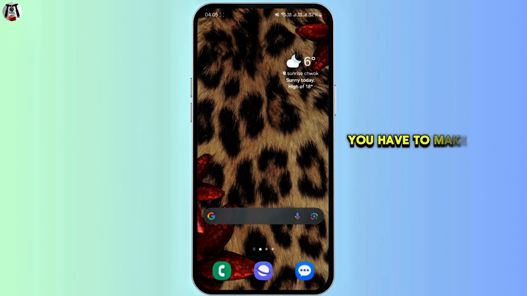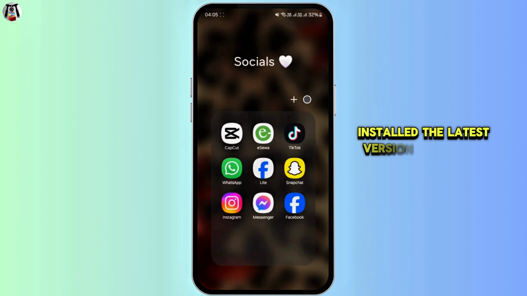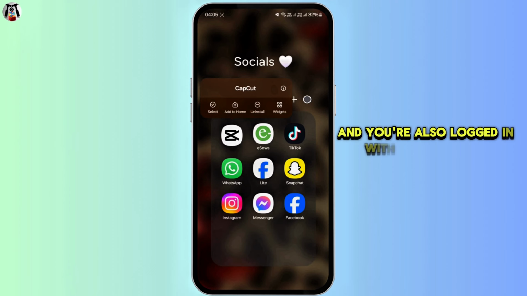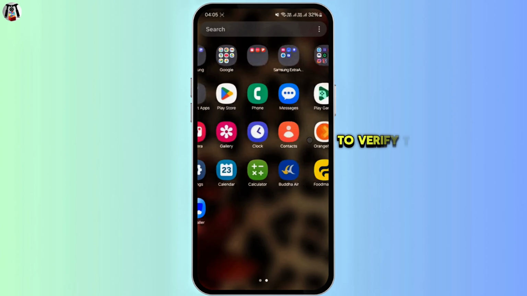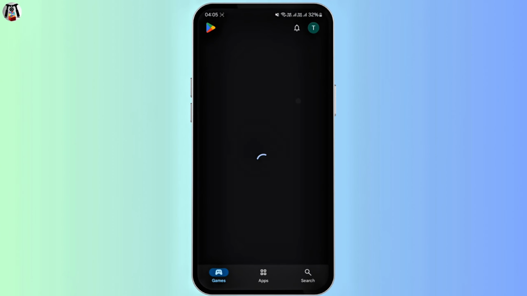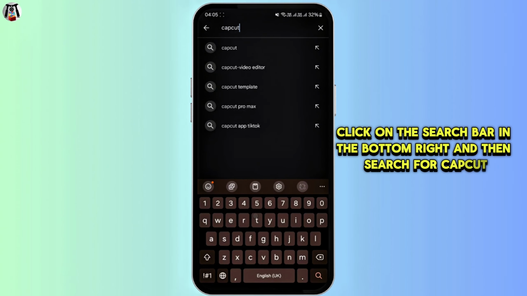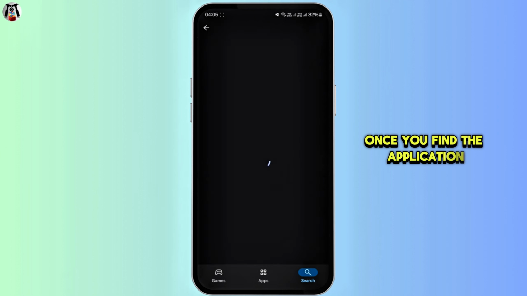First of all, you have to make sure that you've installed the latest version of the CapCut application on your mobile device and you're also logged in with your specific account. To verify that, you can go to Play Store, click on the search bar in the bottom right, and then search for CapCut. Once you find the application, tap on it.